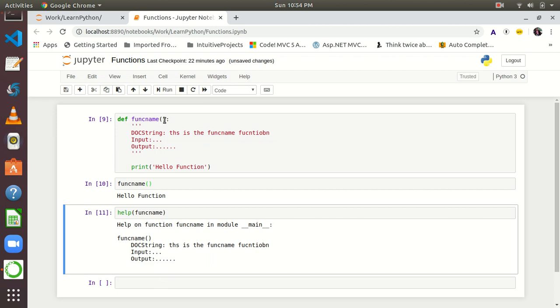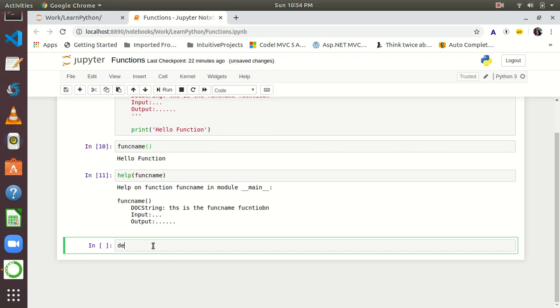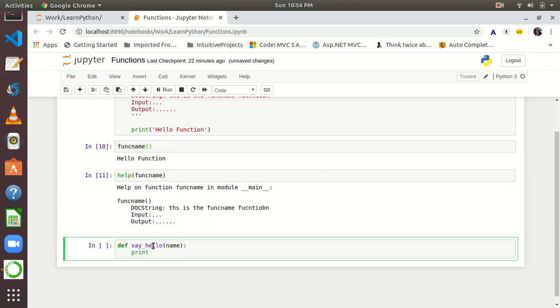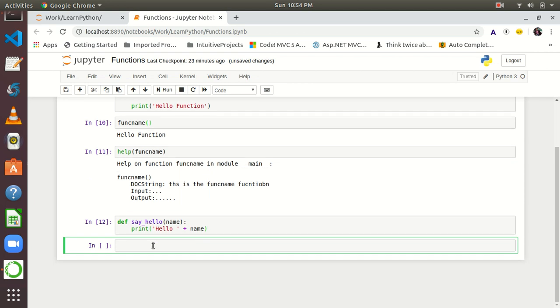We have created a function without any parameter. Let's create one with a parameter. For that, def, I am giving a method name say_hello, and it's expecting a parameter, name. And I am giving the print statement as print hello, should be inside quotes, hello, name. Give me space in order to make it look good. Now we are pressing enter. Okay, we have created a function named say_hello, and it's expecting a parameter name.